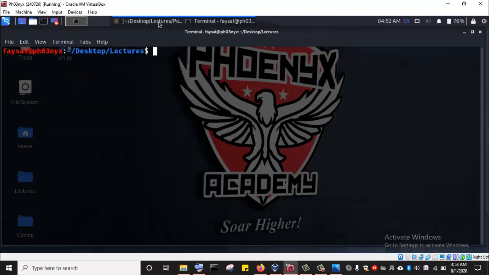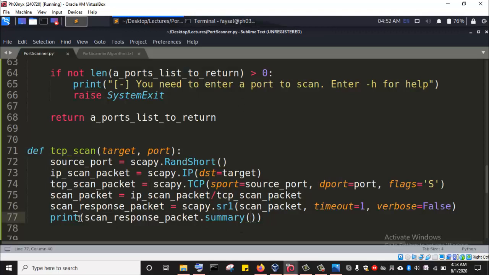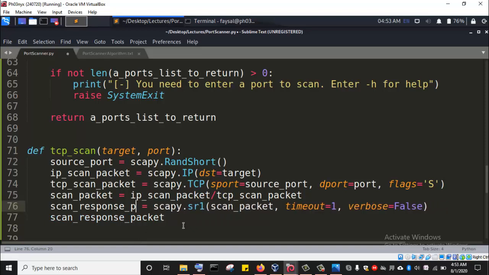So let's go back to the code. Now, instead of printing it, I will remove the print. We don't need to print anything. We're not interested in printing it out. We are more interested in analyzing the response. Also, I want to shorten the name here: scan packet, instead of scan response packet, suffices. Then we are going to go back to our algorithm, and the algorithm will guide us on how to go about analyzing the packet.